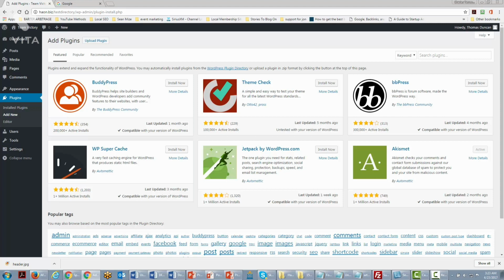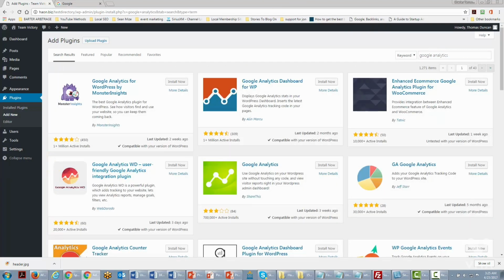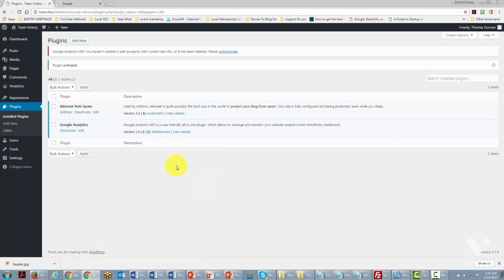We can do that by going to the plugins area and typing in the keyword Google Analytics. We're going to find a number of plugins available, so we're going to install this one. It says it's user-friendly and has good reviews. Once it's installed, we're going to click Activate. And now our plugin is active.